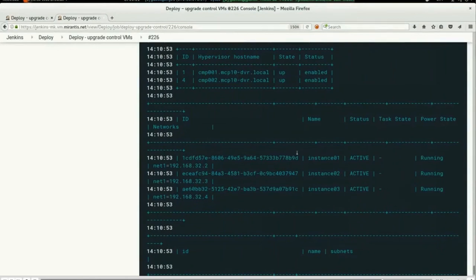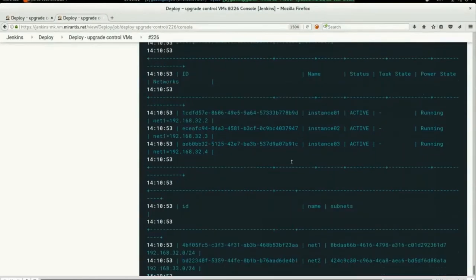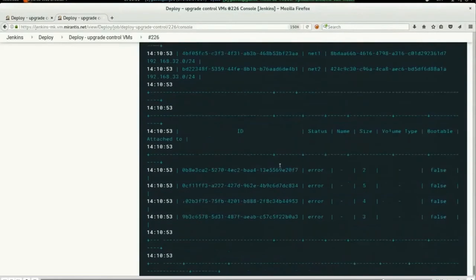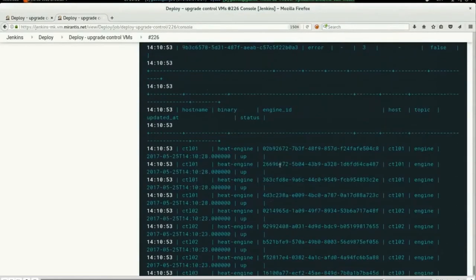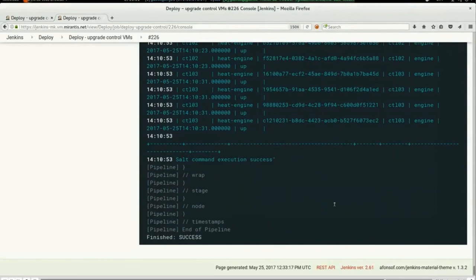So if I'm understanding correctly, DriveTrain doesn't really care whether it's a container or a VM. It's all in the Salt formulas that DriveTrain is running, correct?